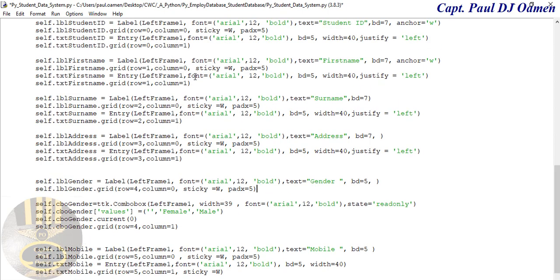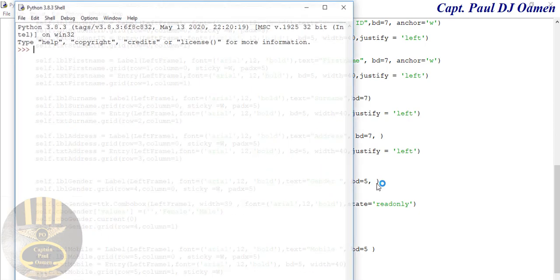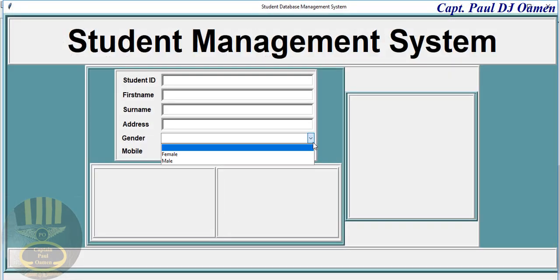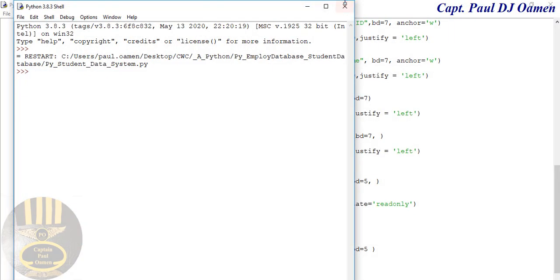So have a good look at it. I'm going to run it so that you guys see how it's going to look like. There we go. Alright, that's fine. Now let's enter some data in here and one here. And let's come in here.